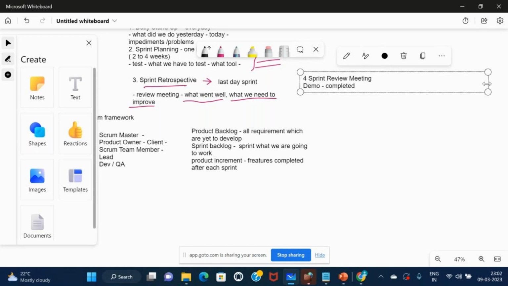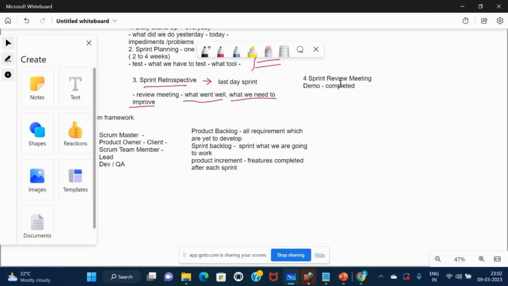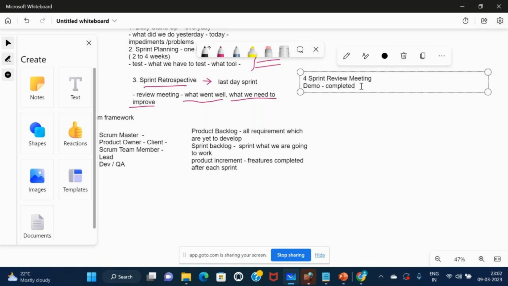Okay, demo is, suppose you completed login feature and you completed logout feature. Okay, you completed best sellers, so the QA or developer will give a demo. Okay, this is what is completed. So these three features you will demo. Okay, login works like this.